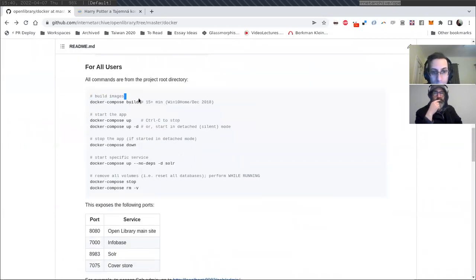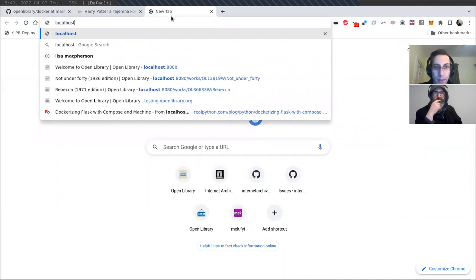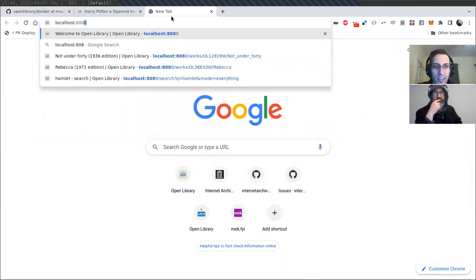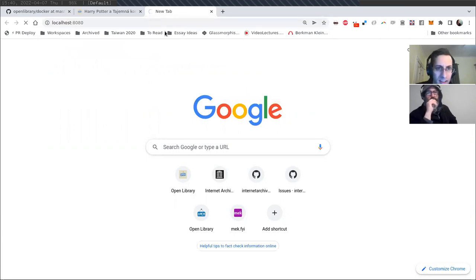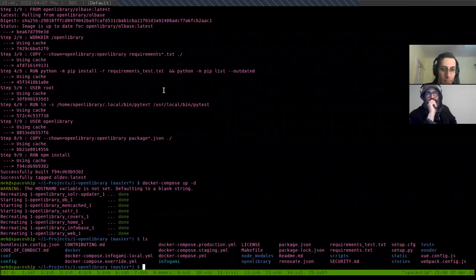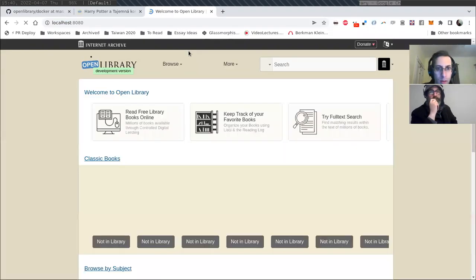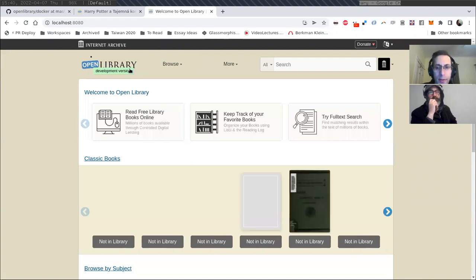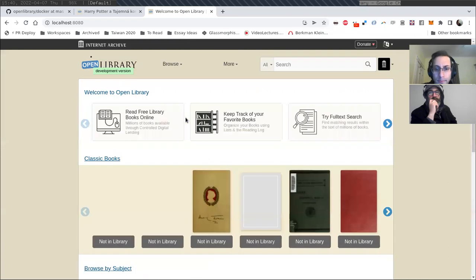So I ran Docker Compose build. Now I ran Docker Compose up -d. And so if I now go to my favorite web browser and I type localhost, I think this is on port 8080. Correct. And I press enter. Then we will see, hopefully, the development version of the Open Library website running on our local computer.